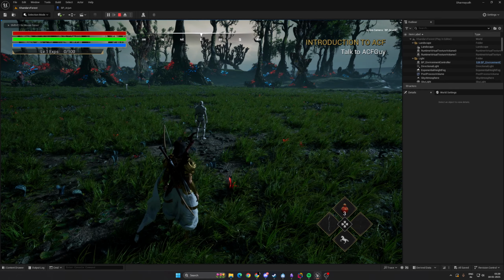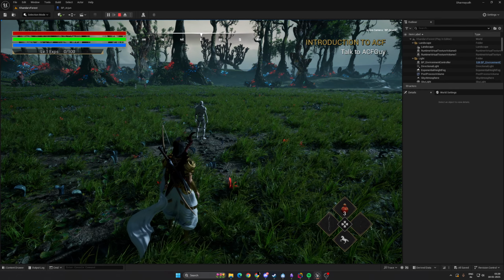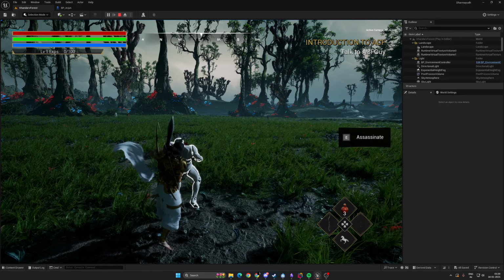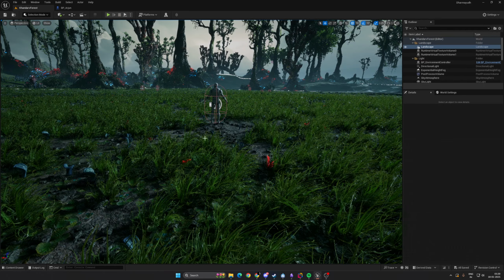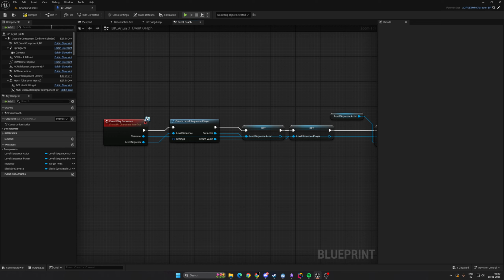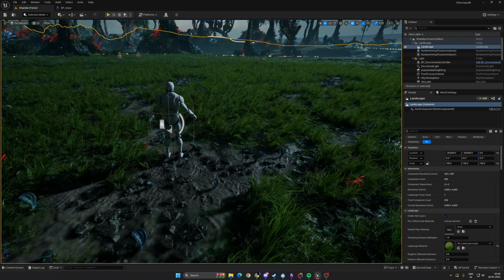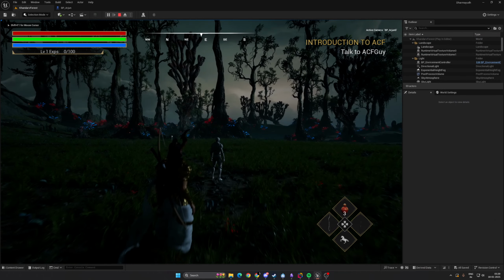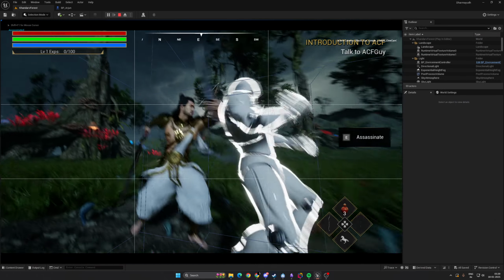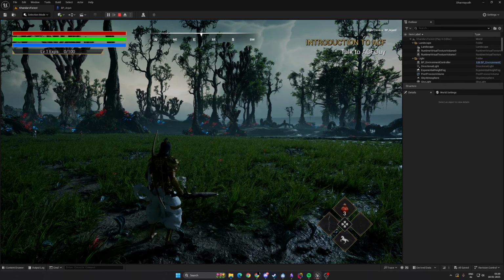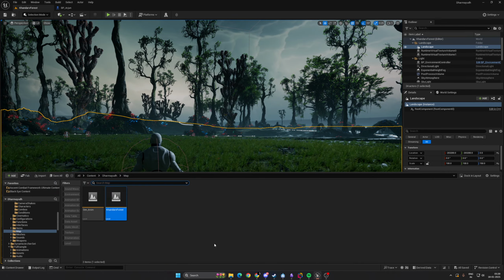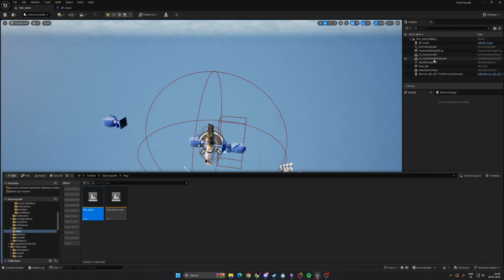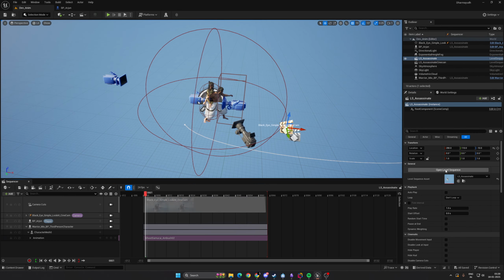So what I'm trying to do with black eye camera using level sequence is to go from this to, if I enable this, to this. It's not perfect, but this is what I'm trying to achieve. What I've done so far is I've created a dev level where I can actually manage all the level sequences. So this is the level sequence for the assassinate.